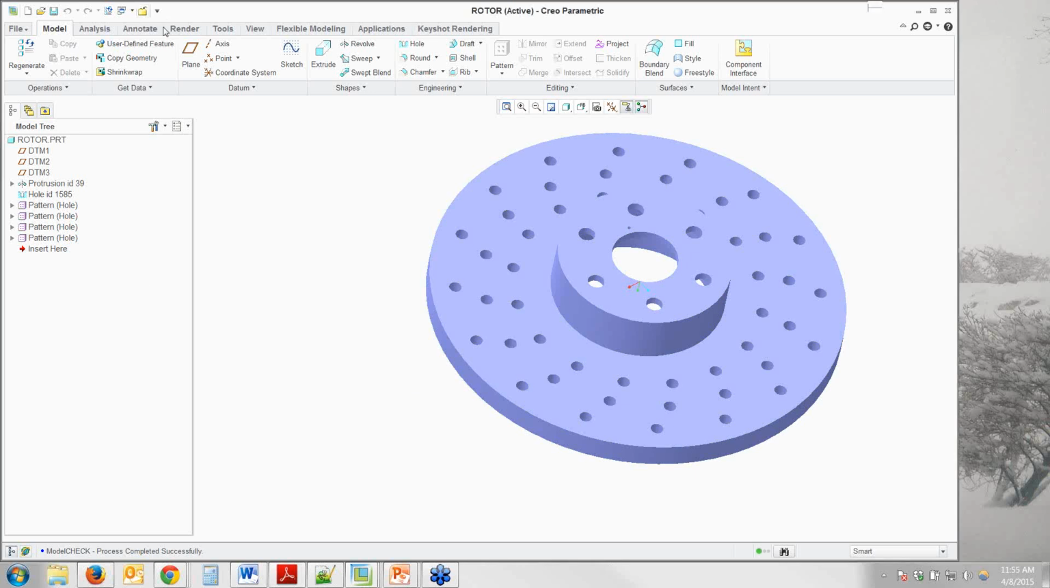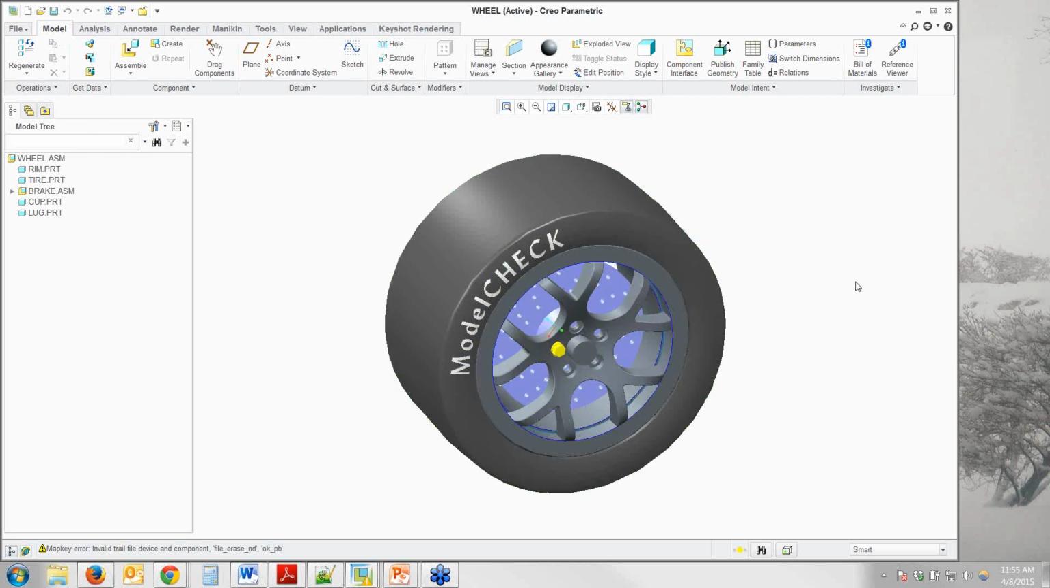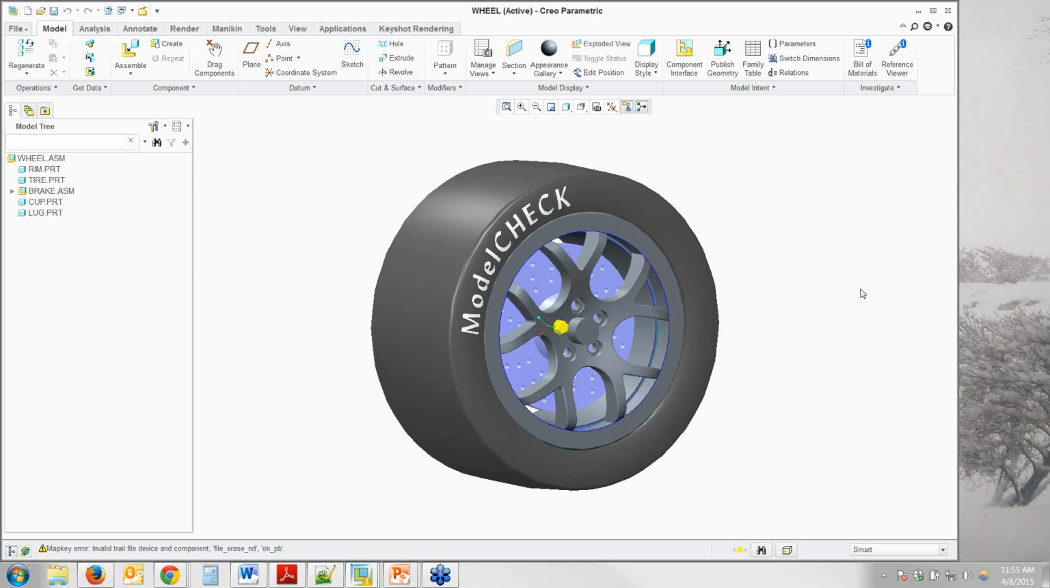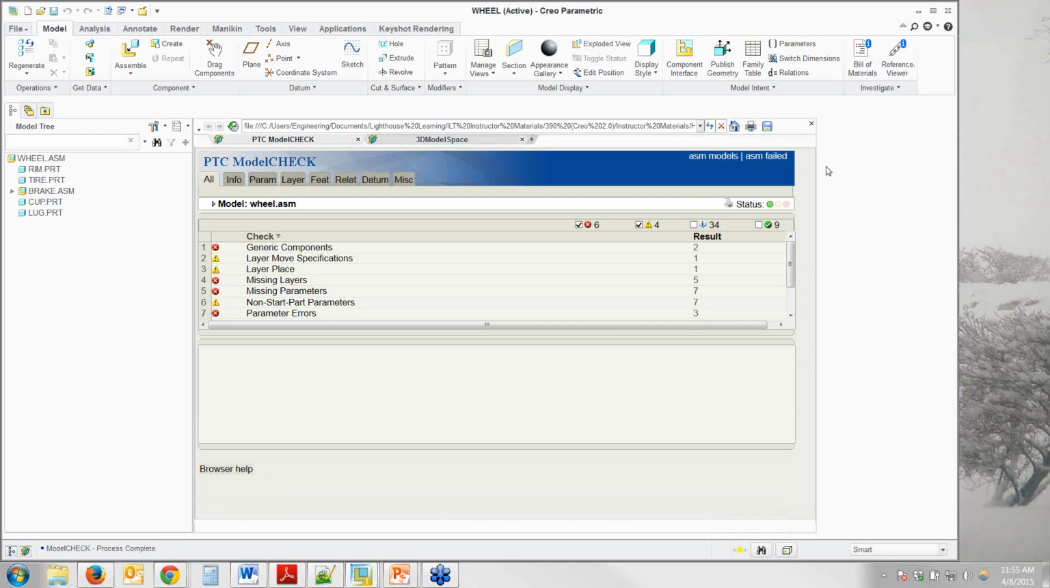Okay. Next, we'll show how Model Check works with assemblies. This is an assembly of the entire wheel all together, and this time we're going to ask Model Check to run. Whenever I do that, it pops out and says, do you want to run on just the top level assembly or the assembly and all the models inside of this session right now? Even if I say all levels, Model Check analyzes for about a couple seconds and pops out with the results. So it doesn't even take that much time to analyze an assembly and then pop out with the results.